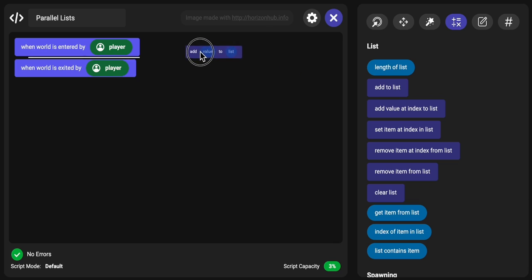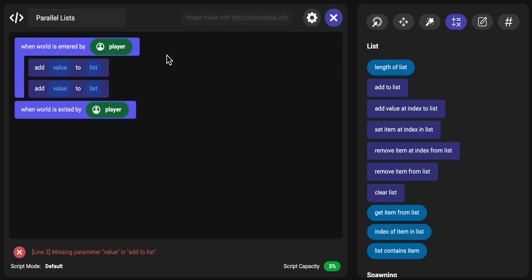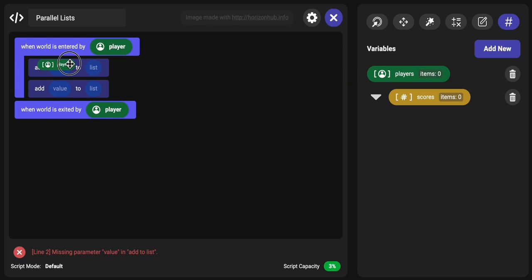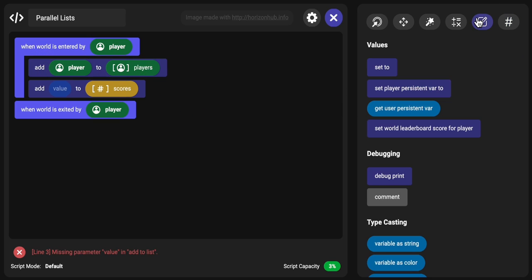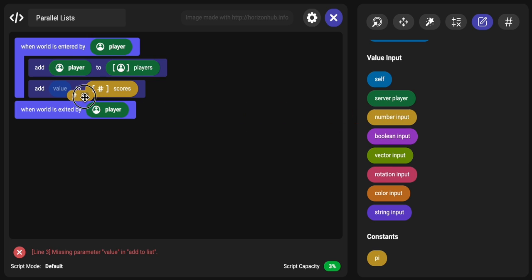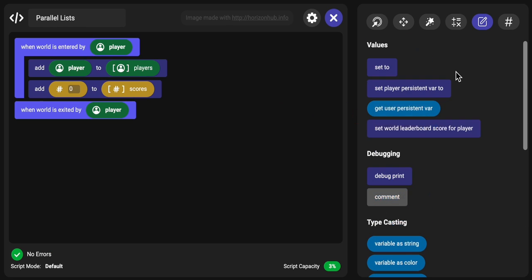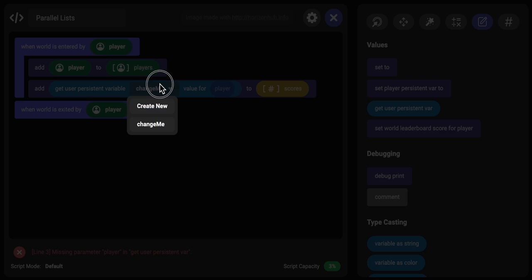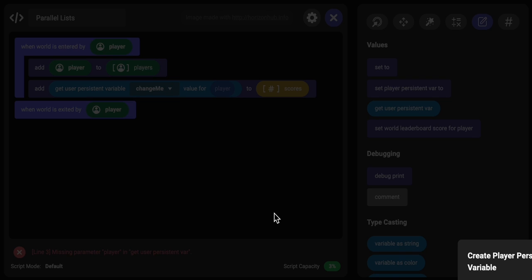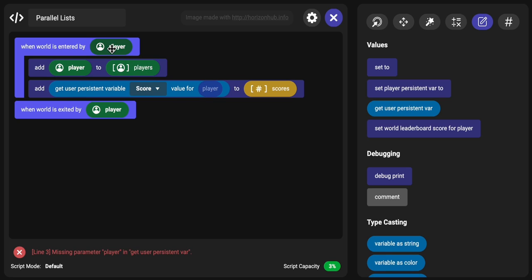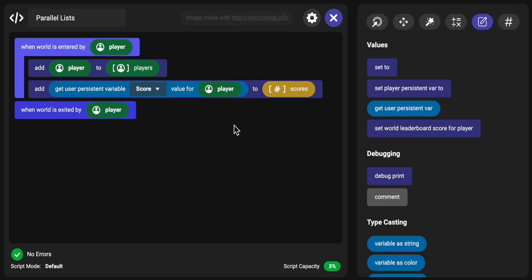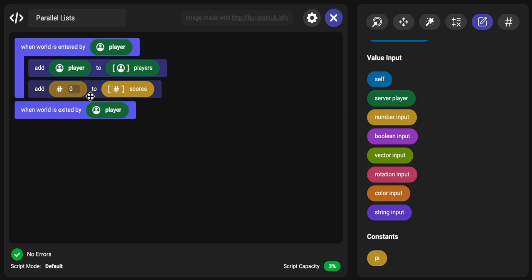So we just grab add to list, and we will add the player to the players list, and we will add either a 0 score, so number input 0, if it starts at 0, or we can get the user persistent variable for say score if we want something like that. So those are two methods to set that up. Now, we'll go with the 0 because it's easier to read.